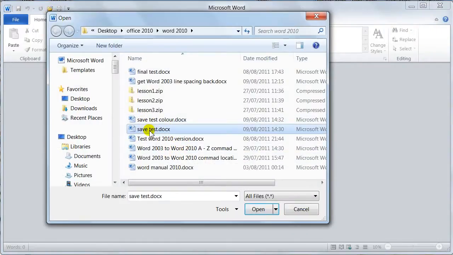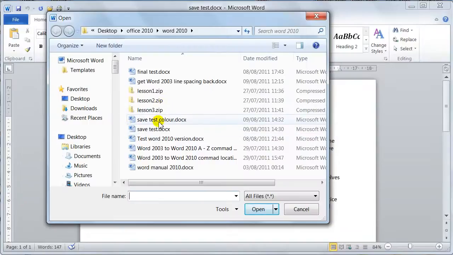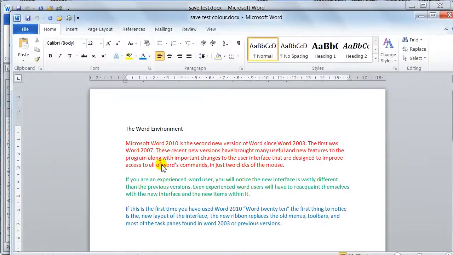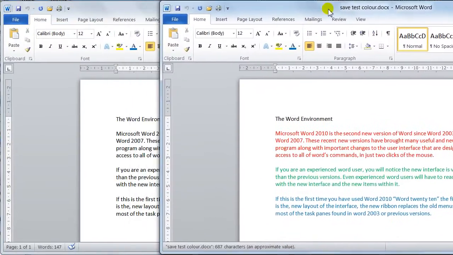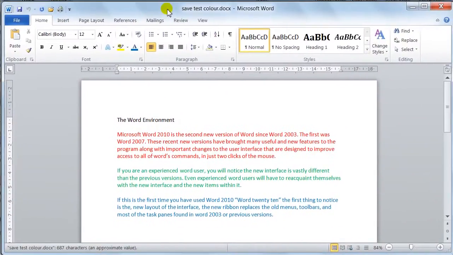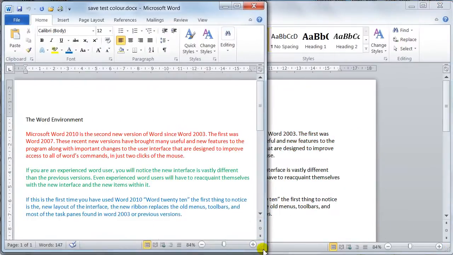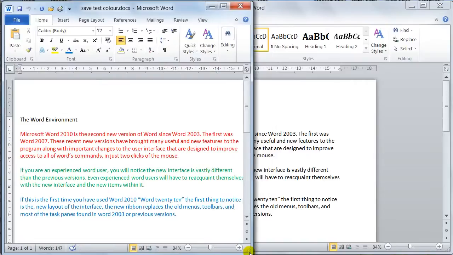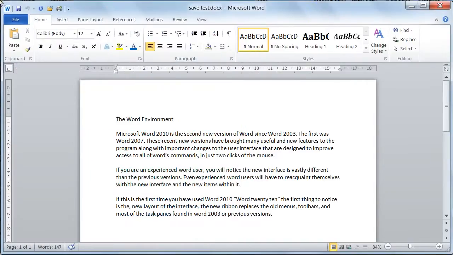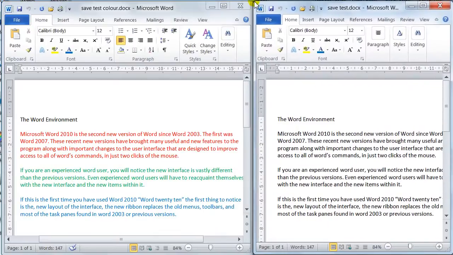We've got the save test, which was the original document, and we've also got the save test colour, which is in there. Now if you just go there, just so I can show you, you see them? Save test. Now if I just put them so I can try and show you what I'm talking about, we'll put that one there, and that one there, just so you can see them on the screen.